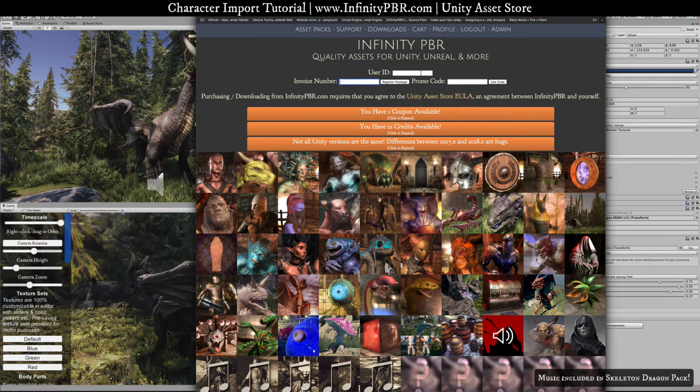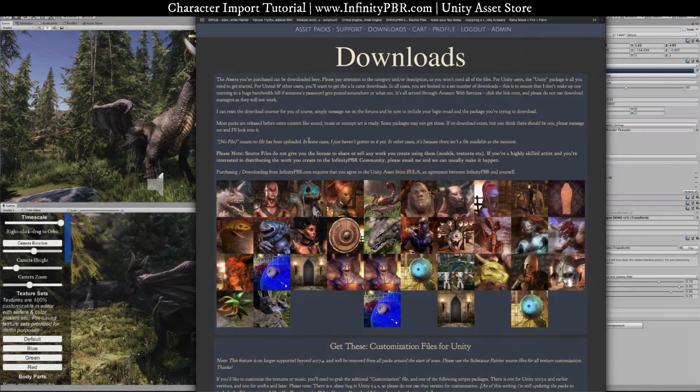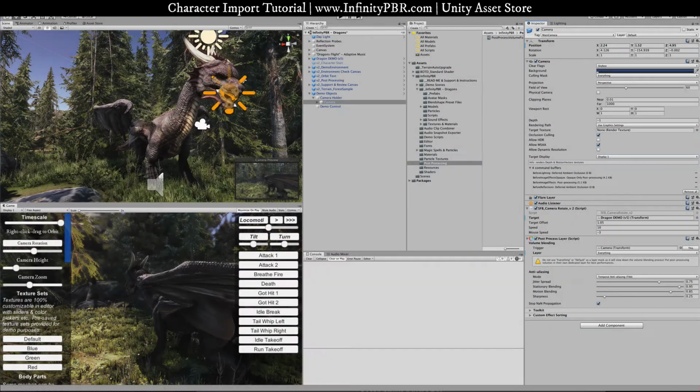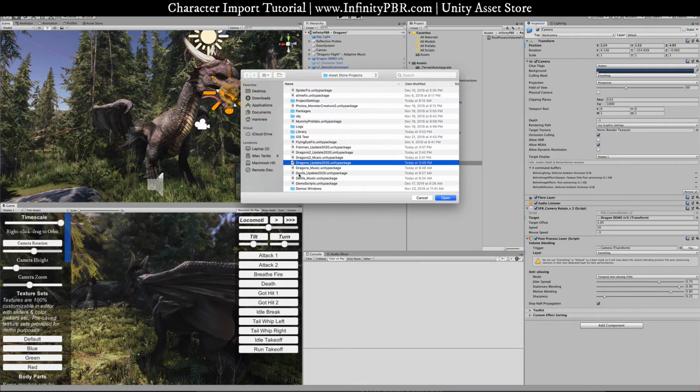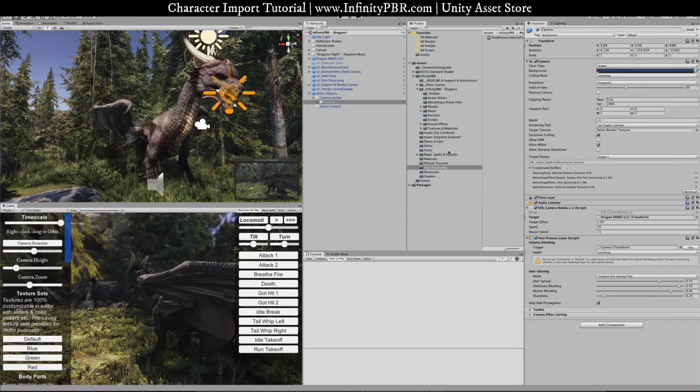When you're logged in, you won't see these. That's for the admin here. And then click on the downloads, and you'll see all the downloads. Once you download that package, go into your assets and import custom package again. This time down and bring in the music. The music is going to be inside the Dragons package, or the folder for the character you've installed.